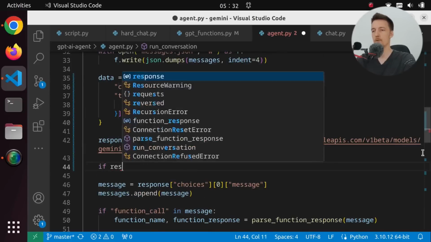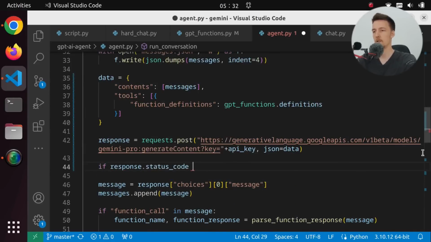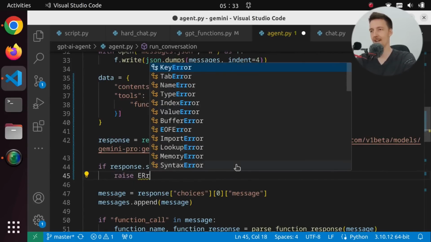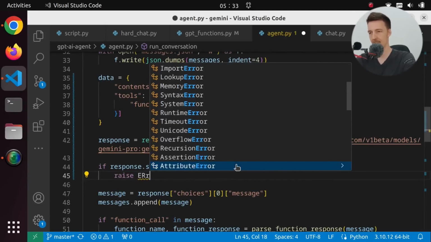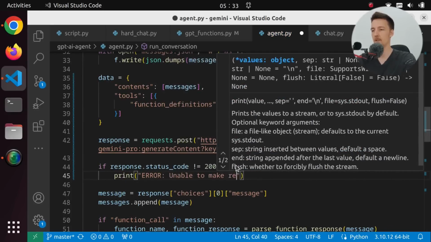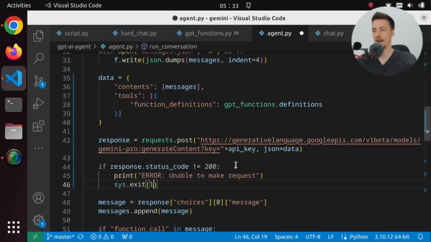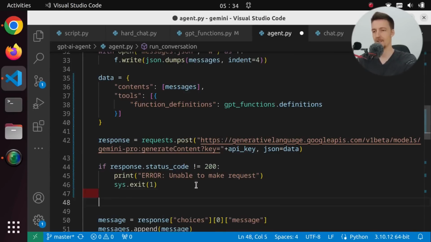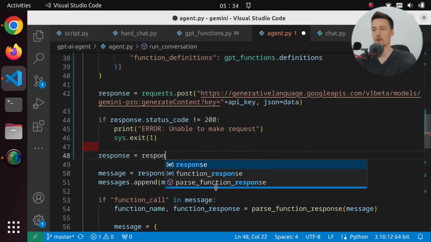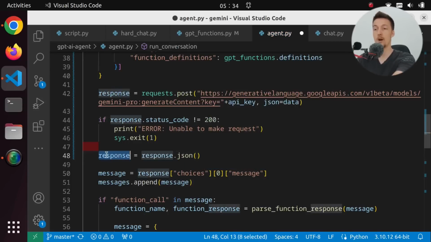Great. So if response status code is not 200, then let's just raise, how do I raise an error in Python? Can I just say error? Type error, value error, lookup error, memory error, syntax error, system error, runtime error. I'm just going to print error, unable to make request. Sys exit 1. Of course, you should handle this properly in your specific use case, but right now I just want to test this out. And I guess we can just say response equals response.json. So this is now a dictionary.